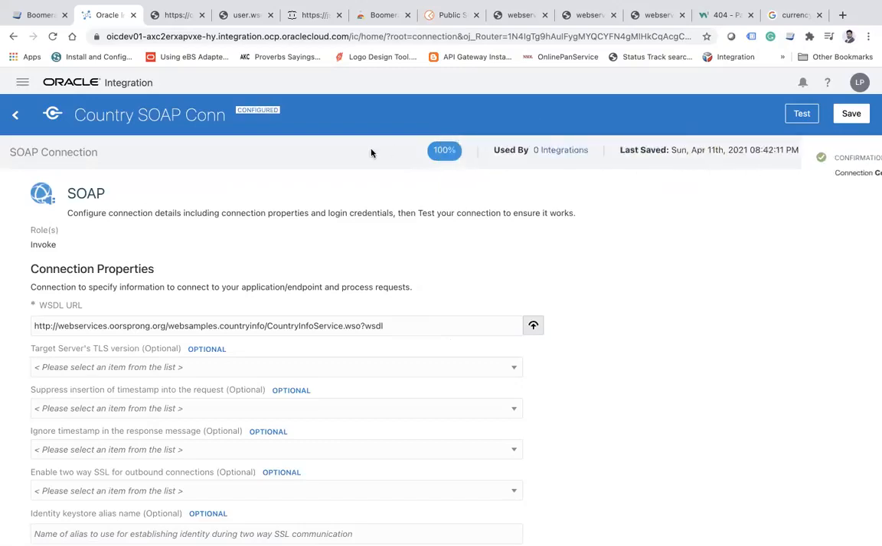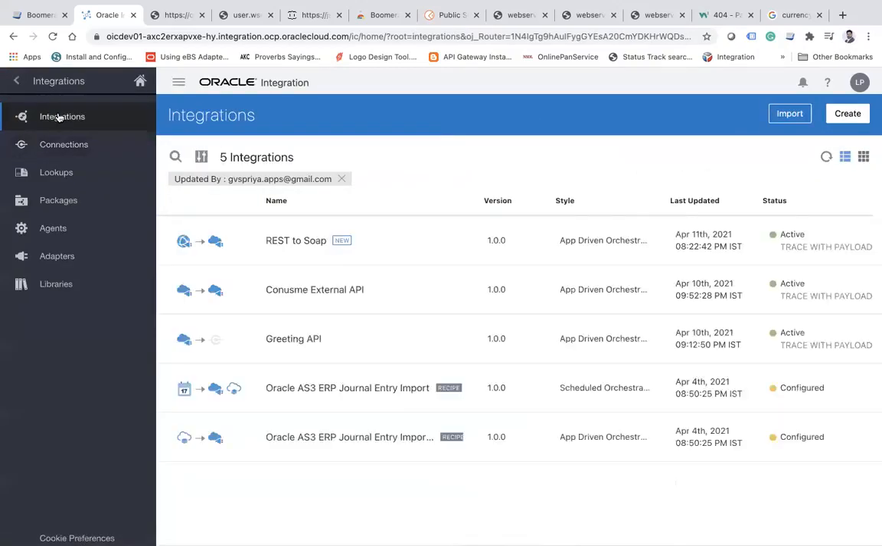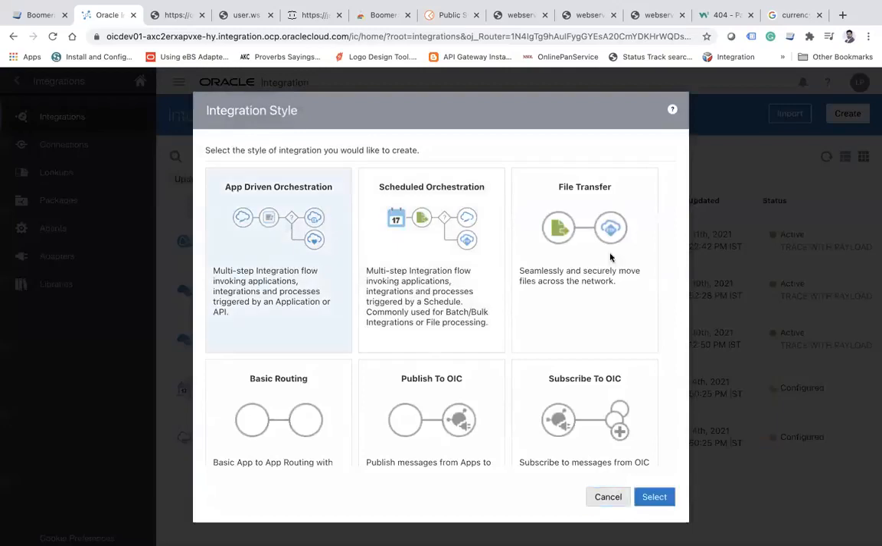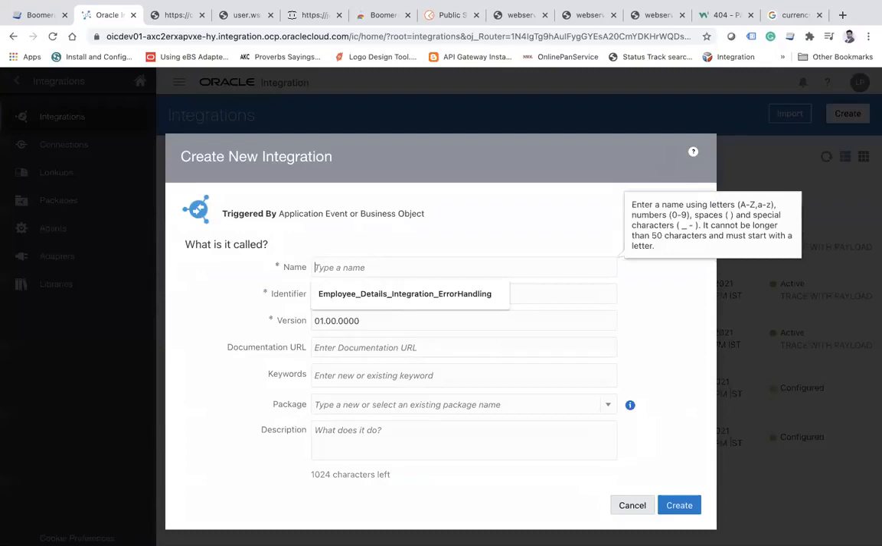Fine. My connection is configured. Now I want to convert this SOAP into REST. So let's again create a new integration using the app driven and then select. And here I will say SOAP to REST.